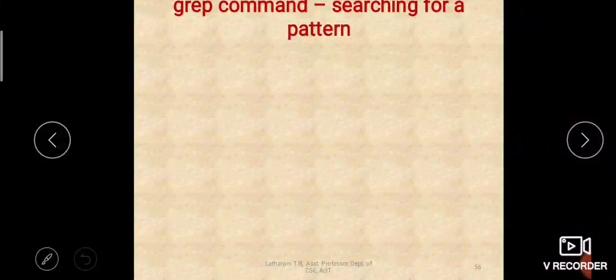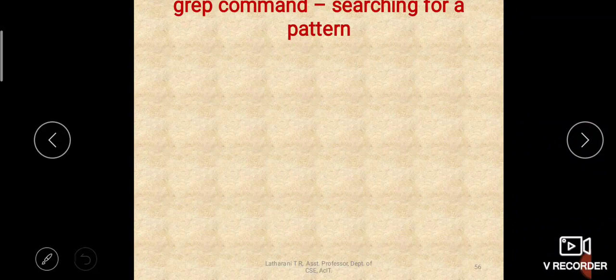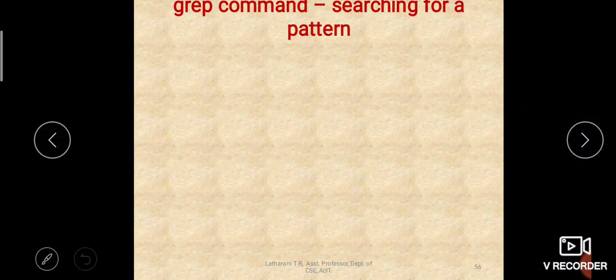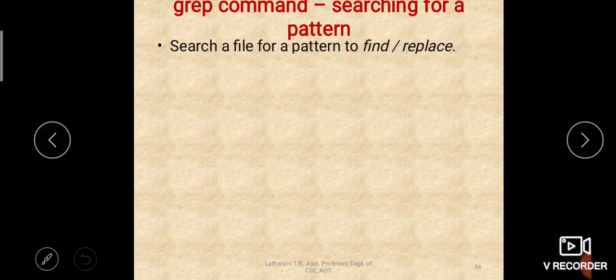Next, let us study an interesting command called the grep command, which is used for searching for a pattern. We have studied in the earlier classes that one of the basic, important features of Unix is pattern matching. That pattern matching is supported by this grep command. Okay. So it searches a file for a pattern, to find or replace.